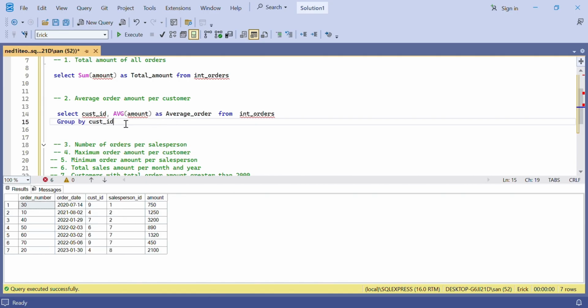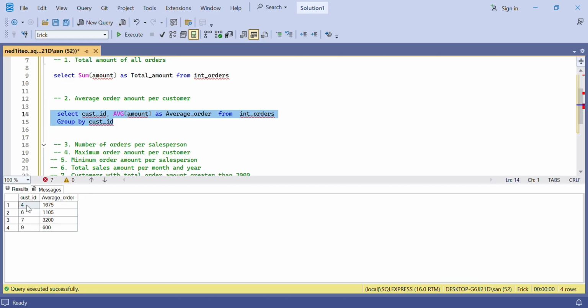If you run this one, you can see customer ID 4, the average amount is this one, customer ID 6, the average amount is this one, customer ID 7, this one, and customer ID 9, 600. We first selected the customer column, and then we found the average amount, and then we've aggregated all the average amounts per customer.